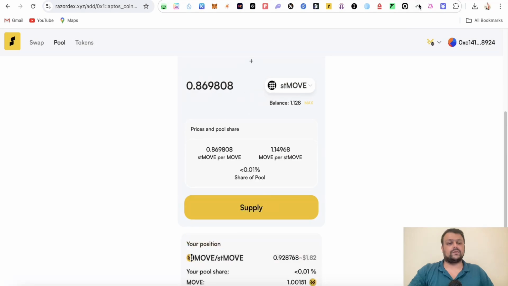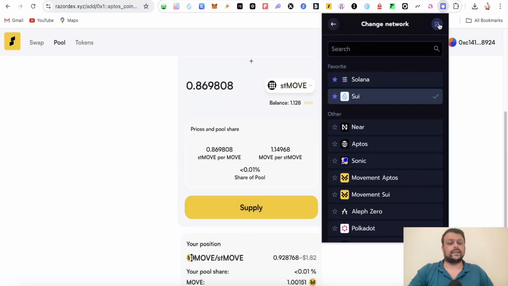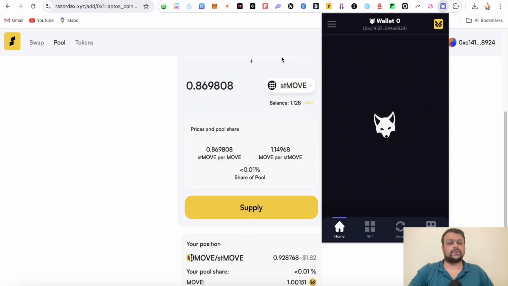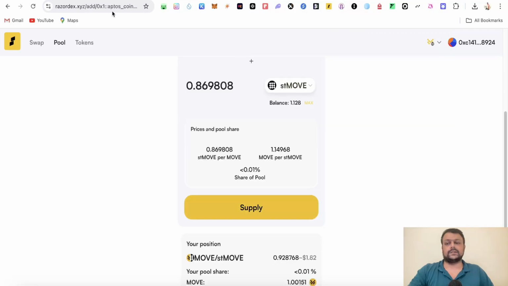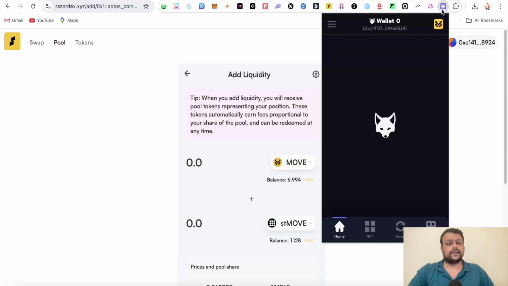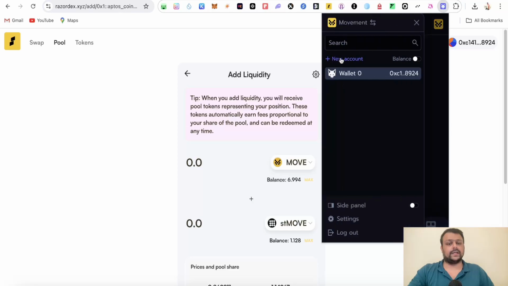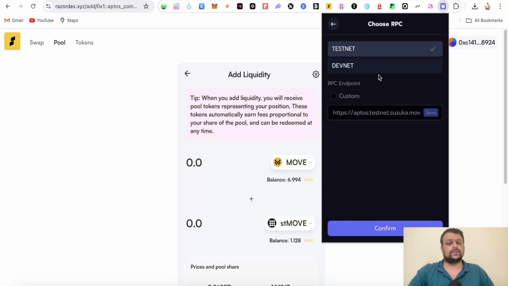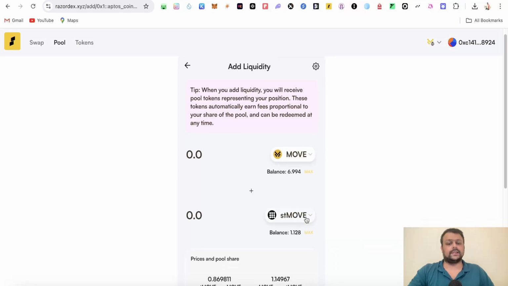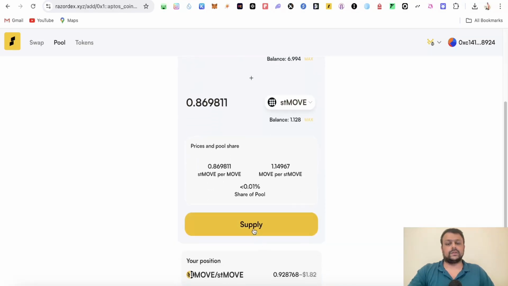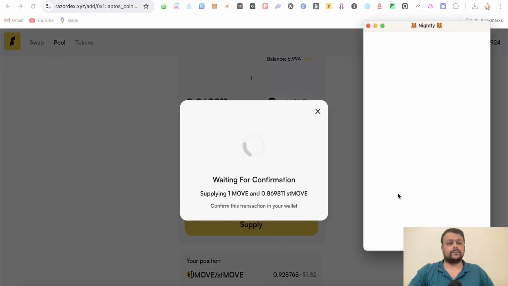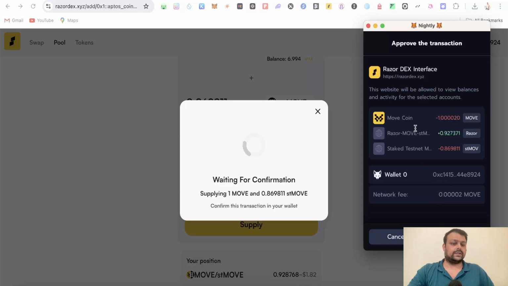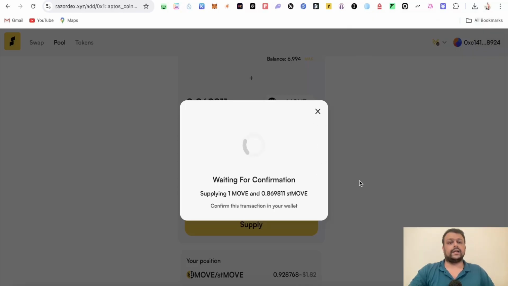Once again, you have to go over here, go to movement Sui or movement Aptos, click on refresh, and once again in the wallet, check in the settings, Choose RPC, testnet is there, and once again try to supply this to the liquidity pool. As you can see, now it's loading all the details, and simply click on approve.